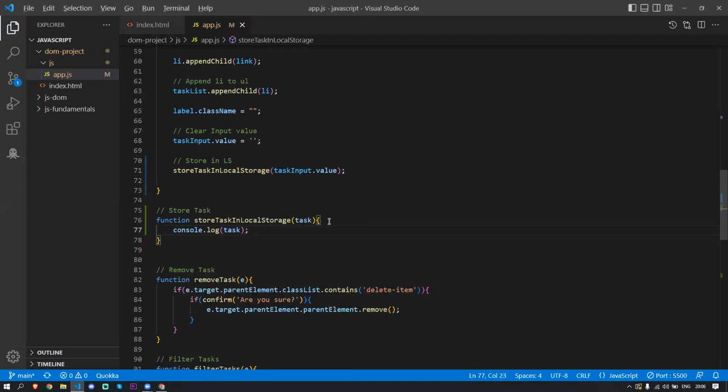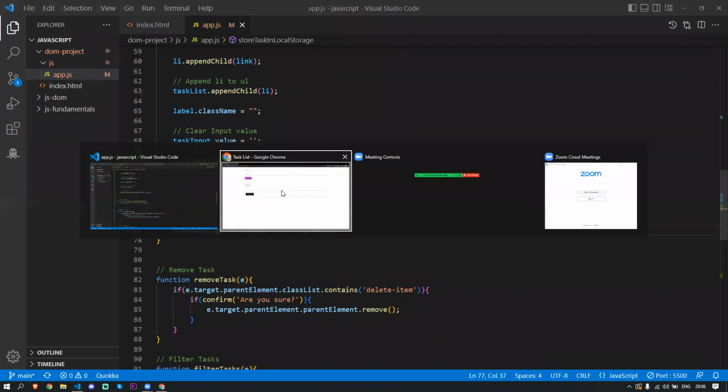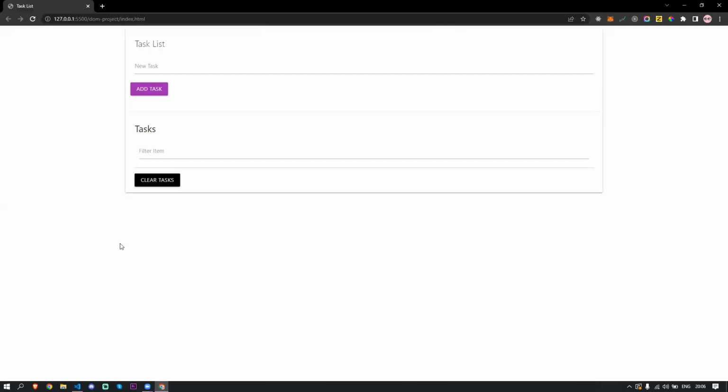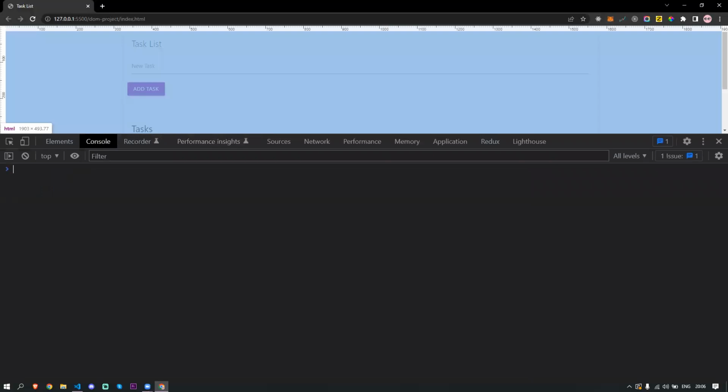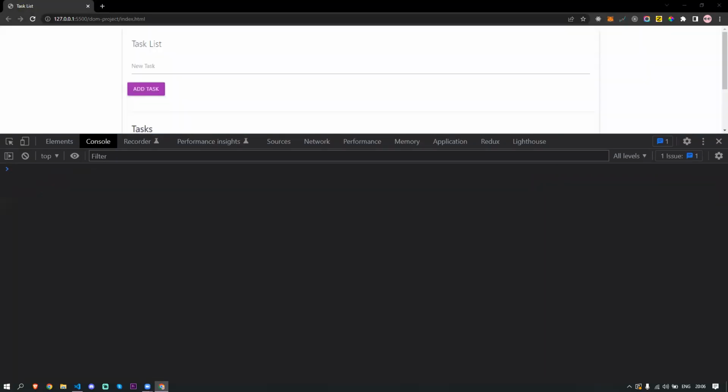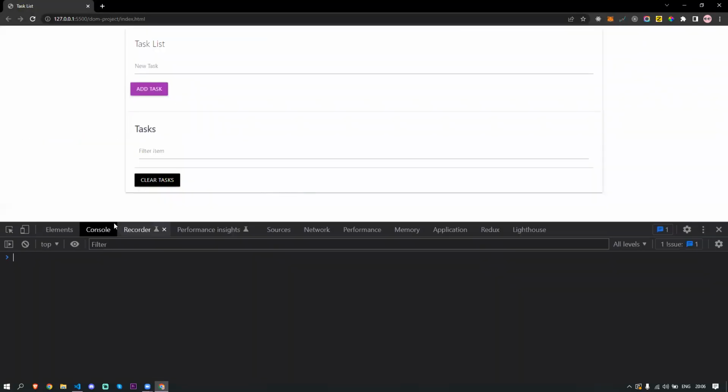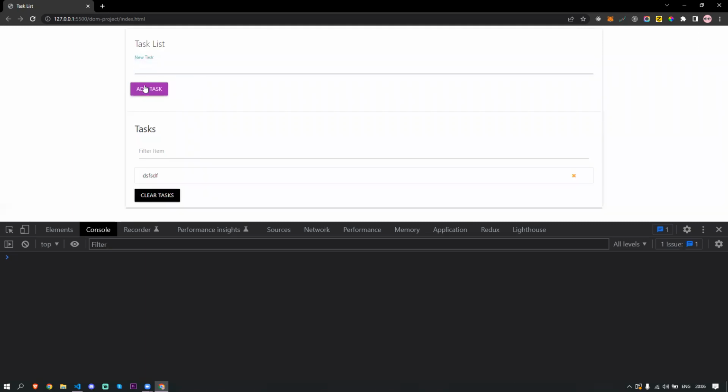Here I'll put, "I am coming from ls." I'll keep it like this. If I come back here, I will open the inspect. Now in the console, when I submit something here, it returns "I am coming from local storage."